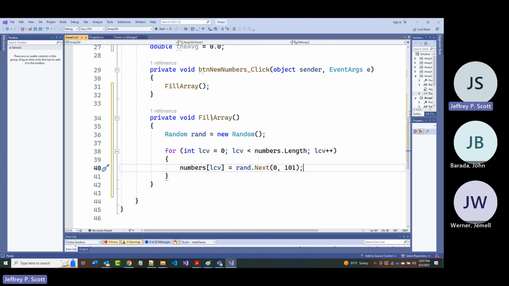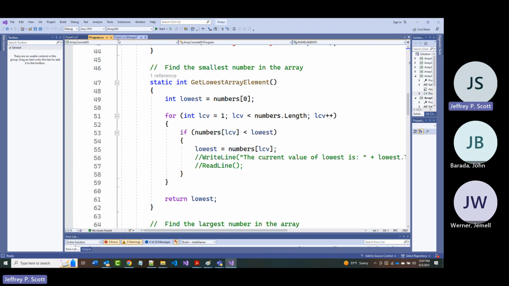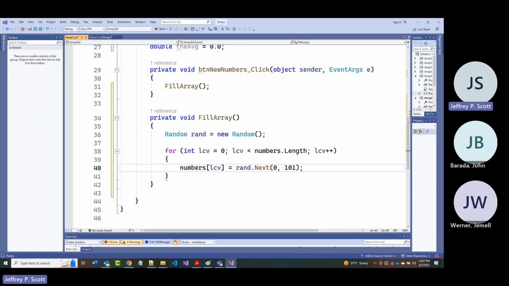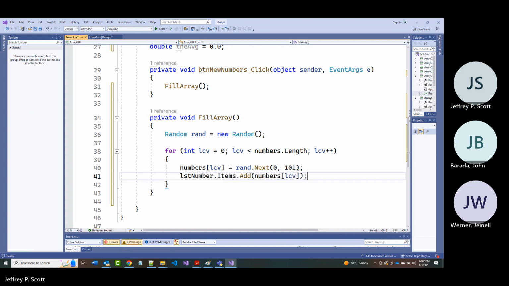But also what I want to make sure that I do is, as soon as I add a number, boom, I want to take that number and put it in here. So when I get done, I want there to be 25 numbers in there. I don't need that anymore, so let's get rid of that. So the name of my list box, lst numbers, and notice how the IntelliSense kicks in. I want to add to my items what you see right there. All right, let's see if that works.